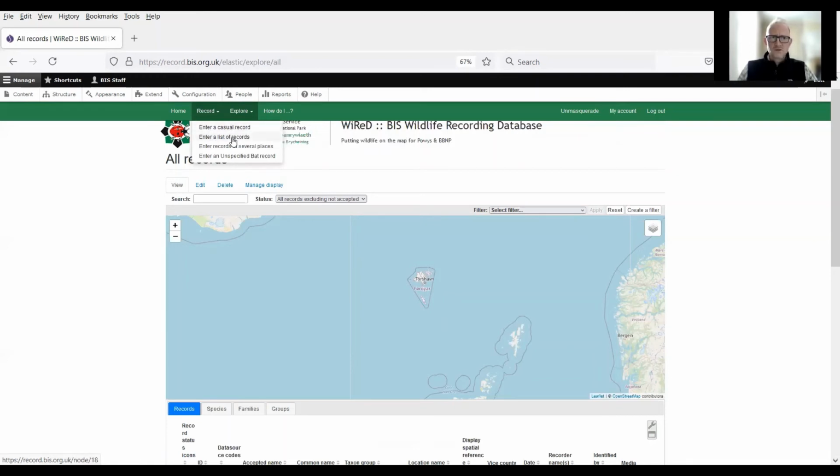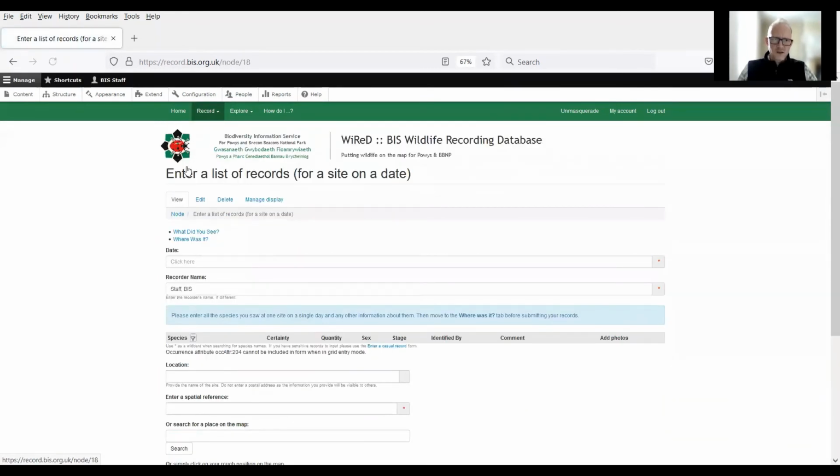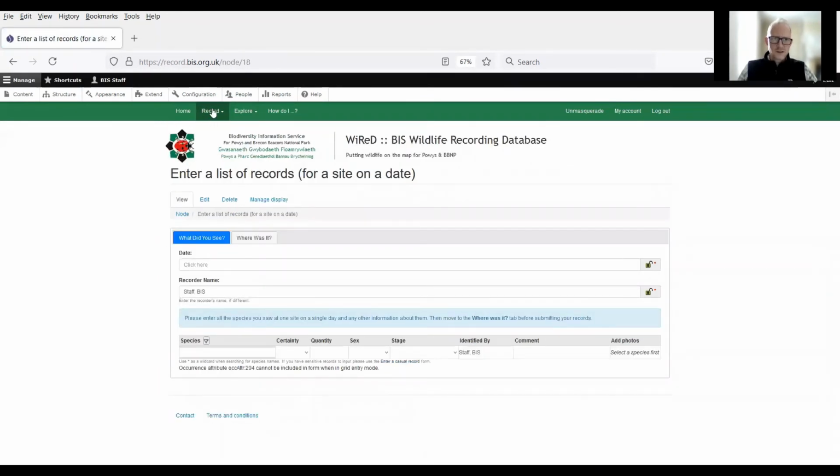If you went to a site or in your back garden, for example, and wrote down a list of records, so maybe several birds and butterflies that you saw, you can enter those as a list of records. So record, enter a list of records. And that means that the where bit is repeated for the whole list that you put in here. So the first section is what did you see?